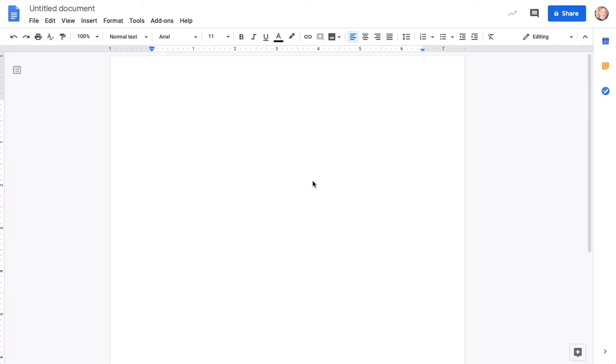I know a lot of this is new for many of you, and that's great. This is a perfect chance to learn. So I've just opened up a fresh Google Doc. I've not done anything to it. I haven't changed my text. I haven't changed any sizes or any margins or anything else, so this is the perfect way to start.